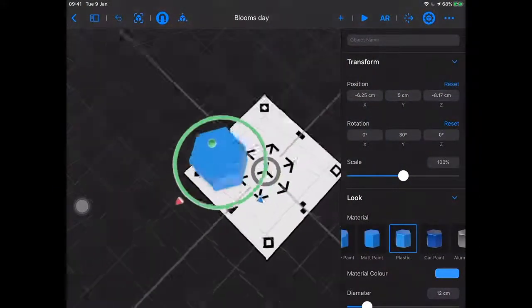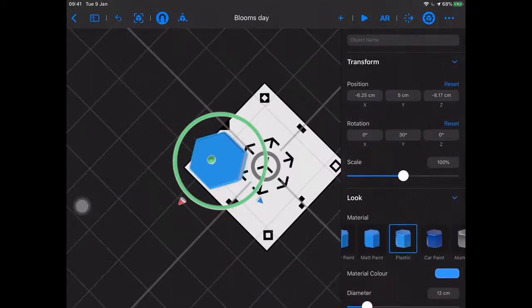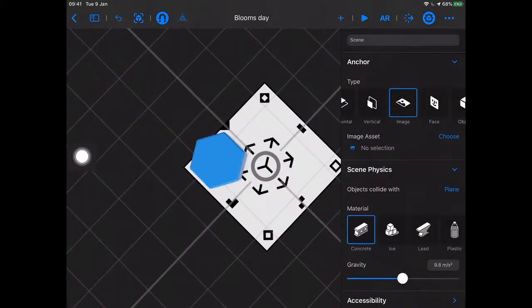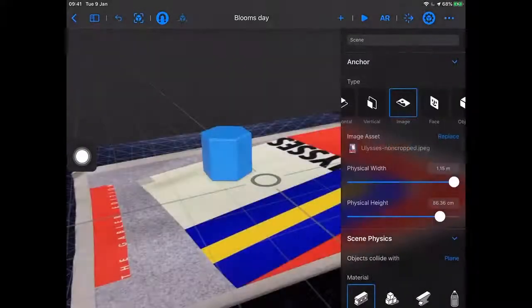One thing we can do is change the size. Right now my properties are showing me the properties of this hexagon, so let's tap on the grid for the scene. You can see I've lost my image selection, so let's choose that again. We'll pick our imported one. Okay, cool, there we go.